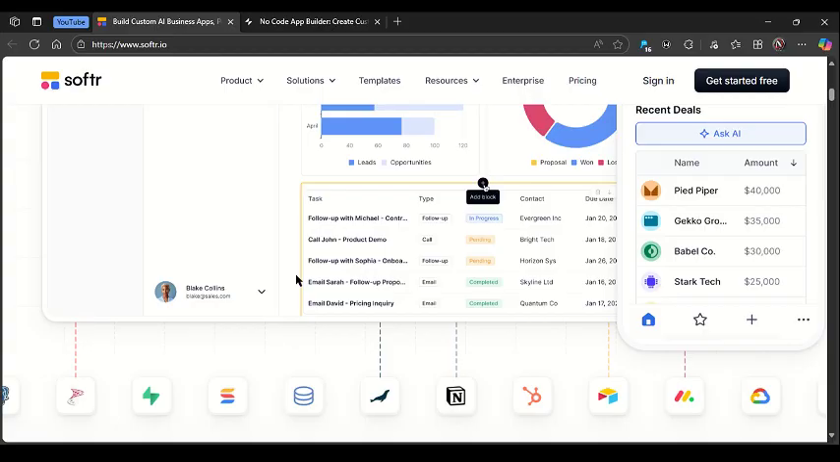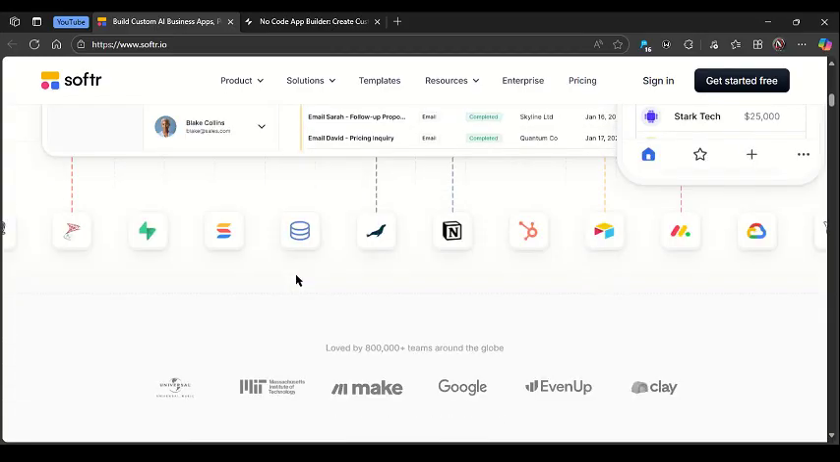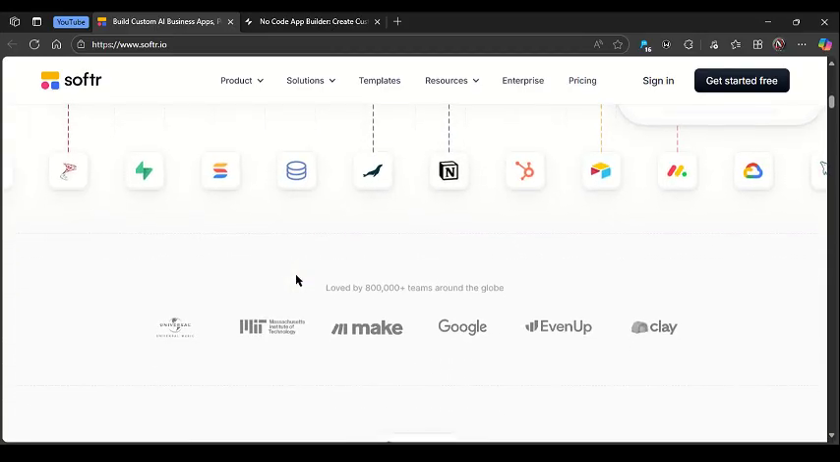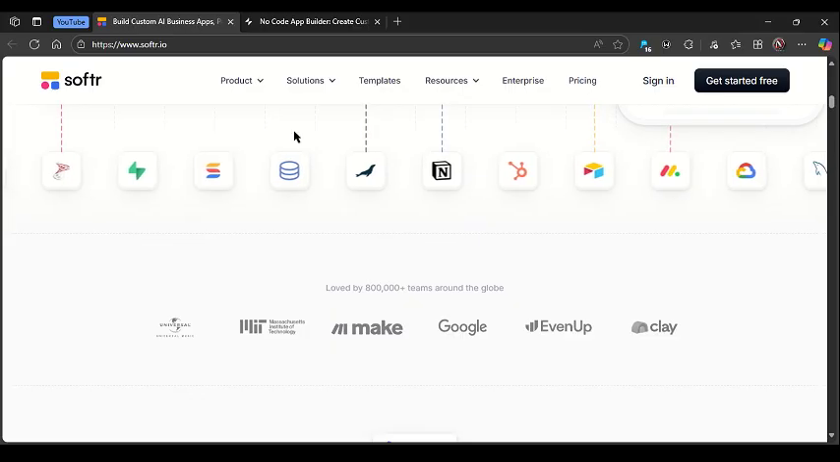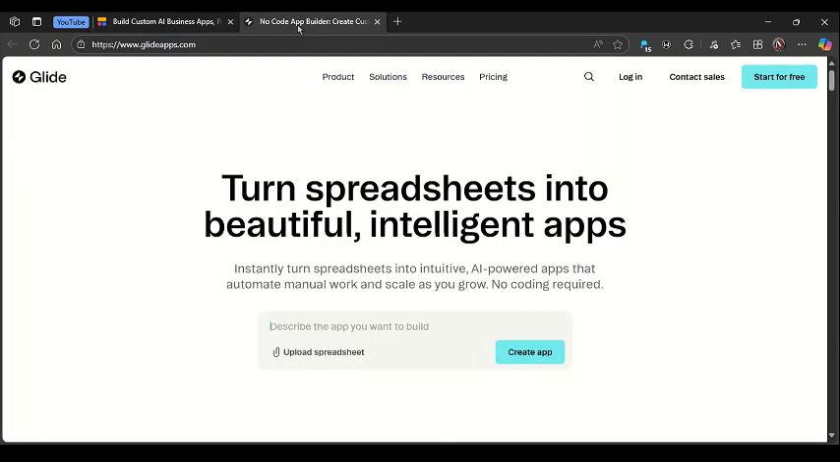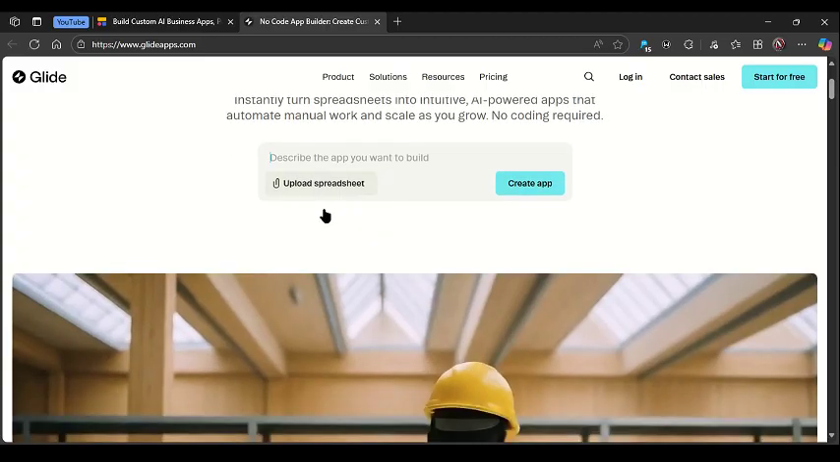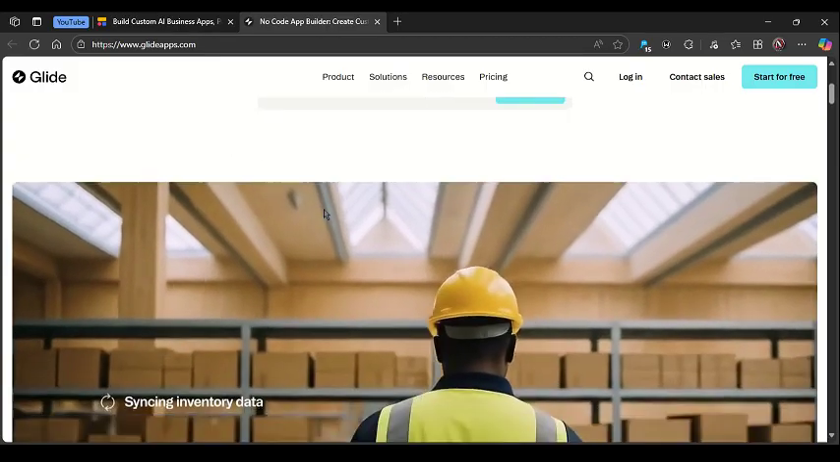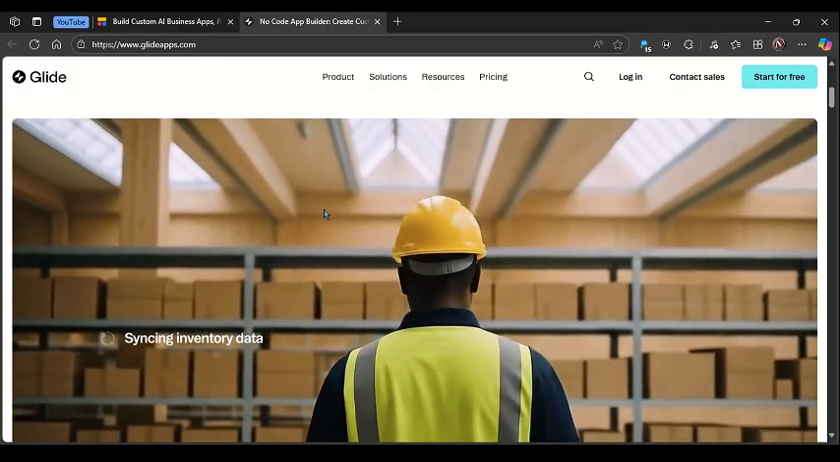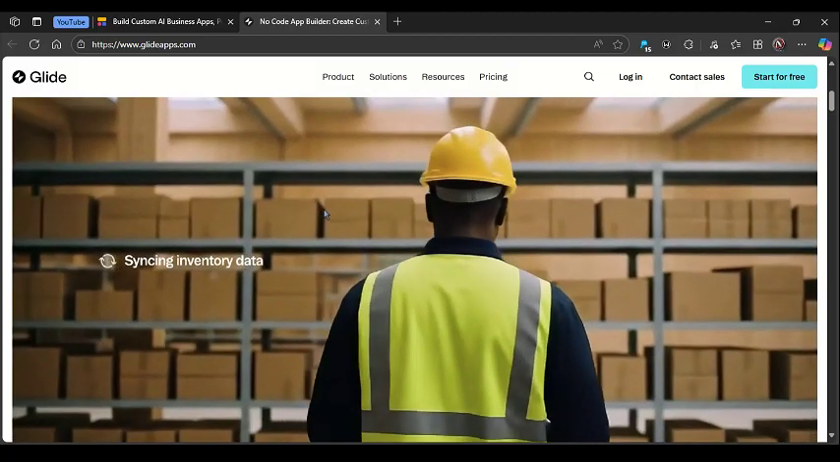So talking about Softr. Softr makes building web apps easy with its simple drag and drop interface and smooth integration with Airtable and Google Sheets. It's great for internal tools and simple dashboards, offering fast setup and clean design. However, it lacks native mobile support and has limited customization for advanced users.